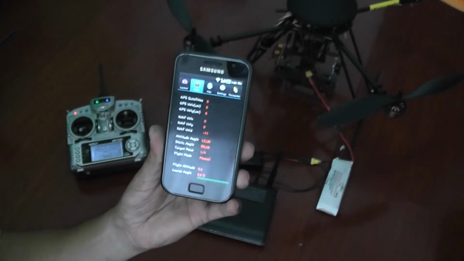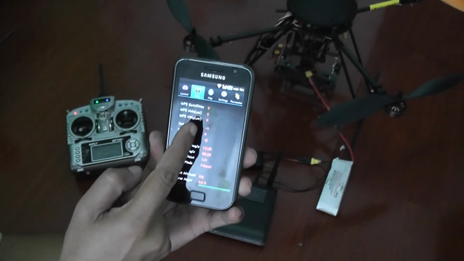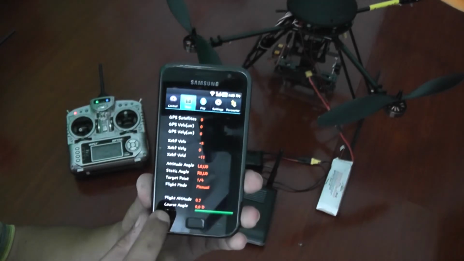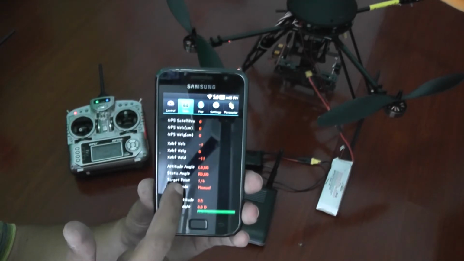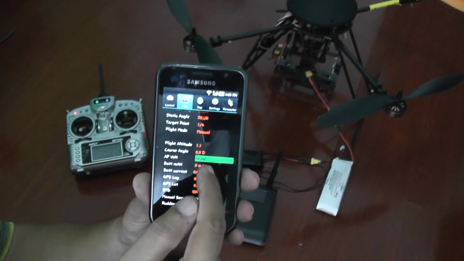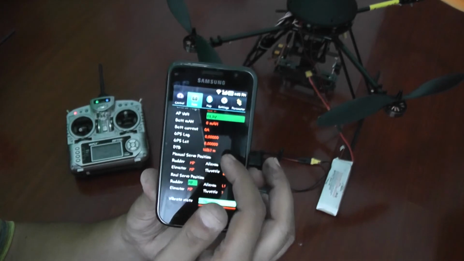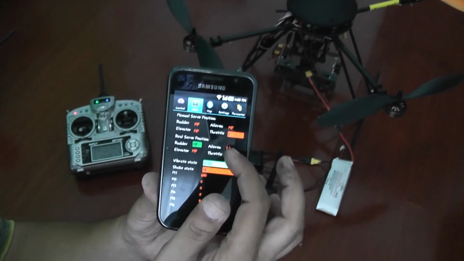Go to the data and you should see the data is moving. The numbers are constantly changing. This means you're connected to your quadcopter. You can see your battery voltage and other data coming in.